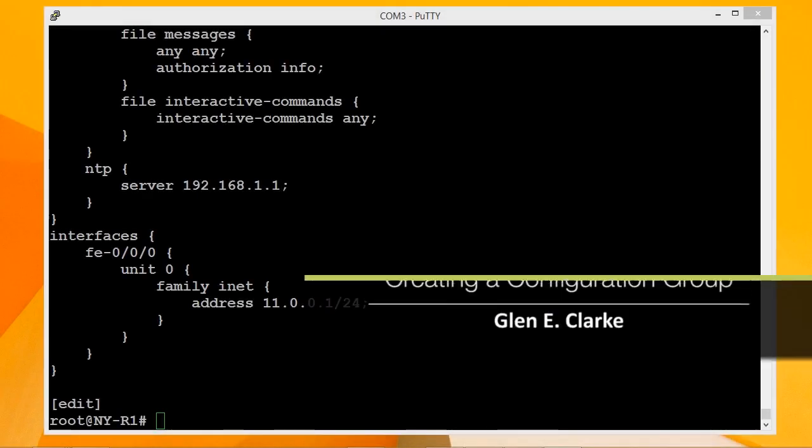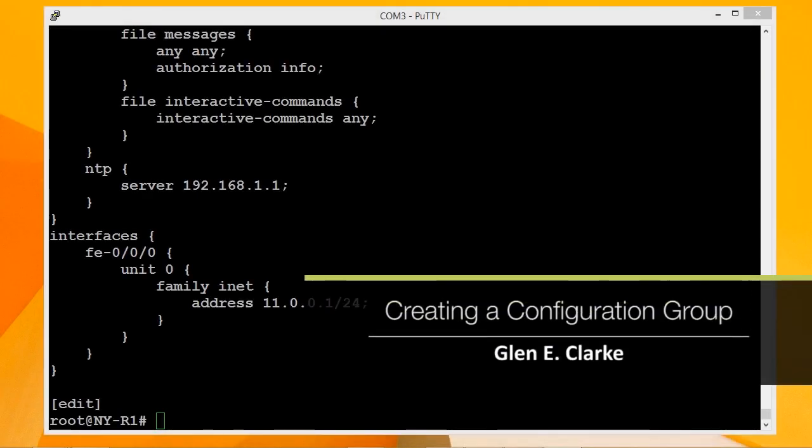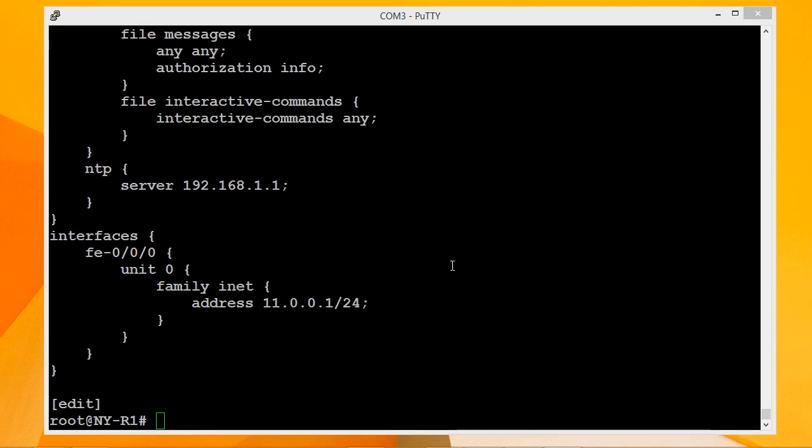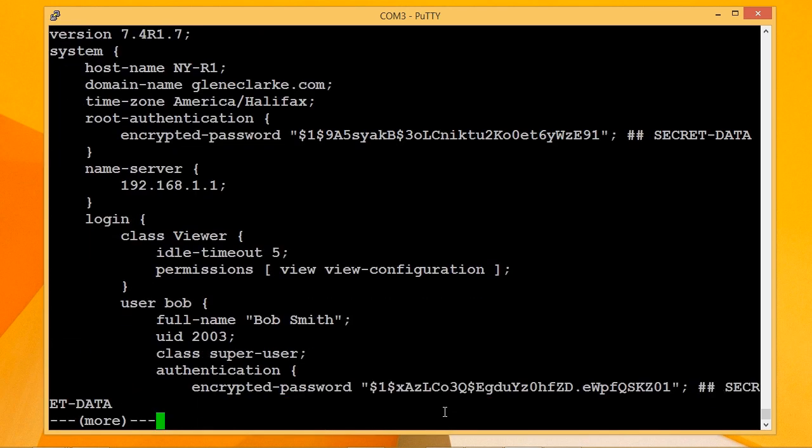In this demonstration, we'll take a look at how to create configuration groups within the Junos OS. Now, I'll start by taking a look at my existing configuration. If I type in the show command, you'll notice at the very top here, I have my system configuration where right away we can see things like the host name and the domain name are already set.